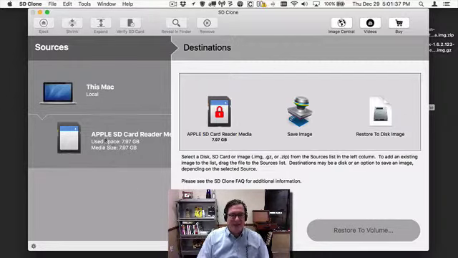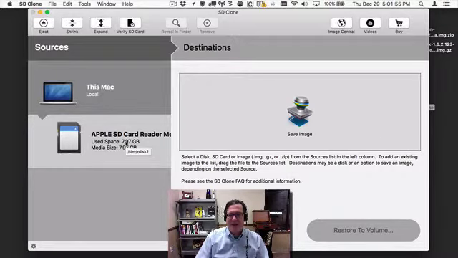So you can see that the SD card reader media shows up on this side. You can see that it's locked under destinations, because you want to be able to write to it, so you can't do it. We don't need to. If you have a gold master and you want to make sure that no changes happen to it, a good way to do that is to lock it. So I'm going to create an image of it. I'll select it, and then my only destination is to save an image of it.